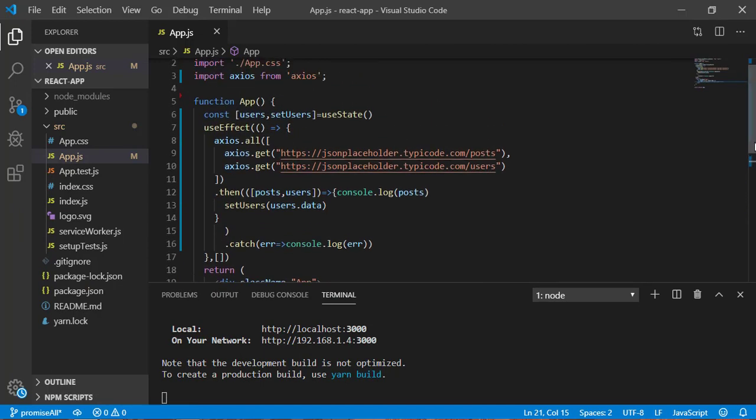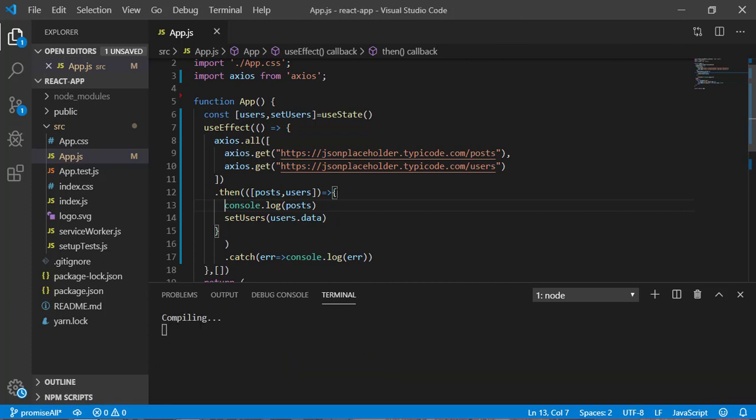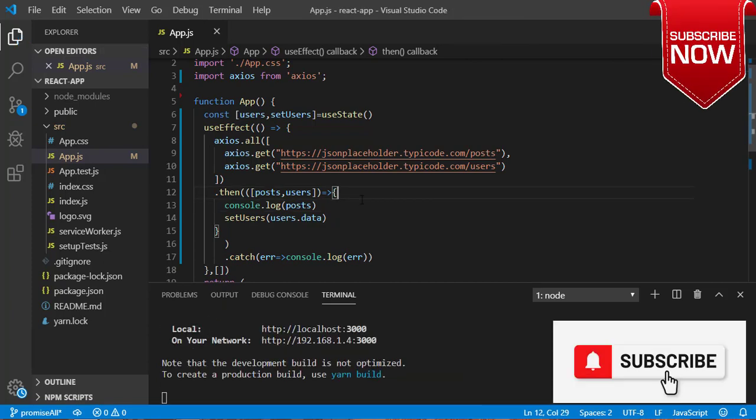Okay, so in this video you have seen how we can make multiple API calls by using Axios all at the same time, and we have to resolve only a single time, we don't have to resolve multiple times.